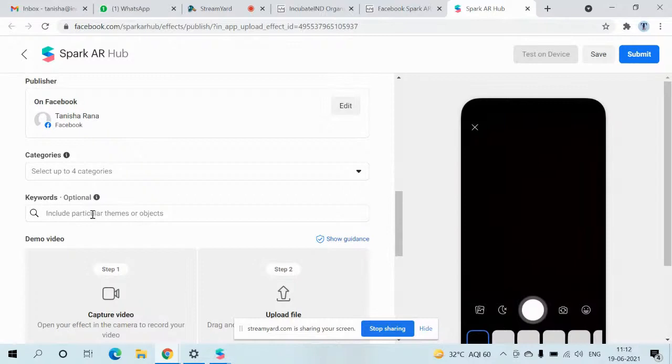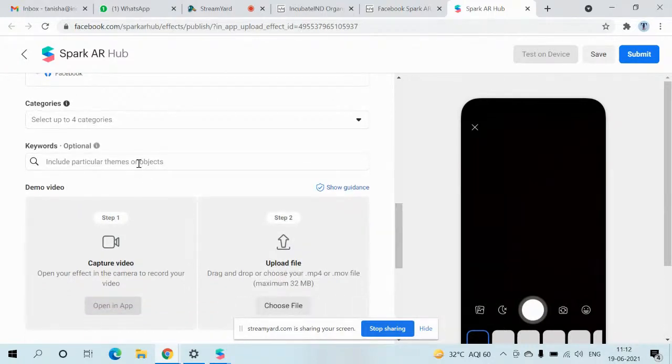Keyword is totally optional. It's like hashtags. We use hashtags to make our post reach a wider audience. Similarly, we'll be using keywords, without adding the hashtags, to make our effect reach a wider audience. That's optional. If you want to do that, you can do that.